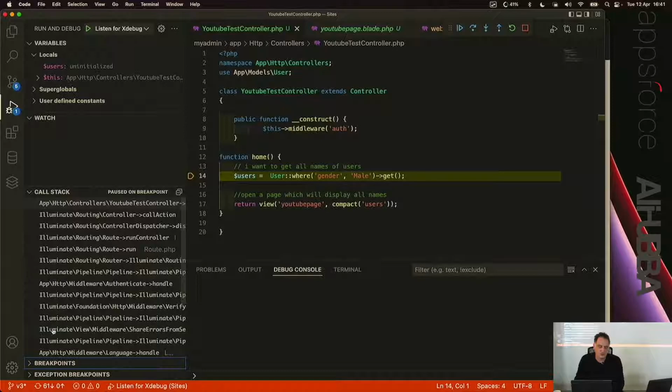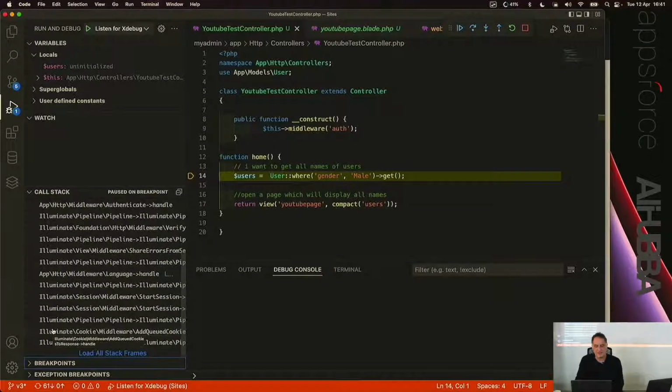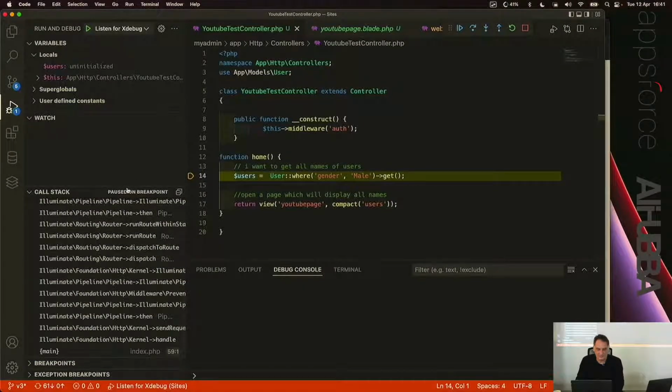Okay, so breakpoints, useful. But this is, okay, and can I make this bigger? Yeah.